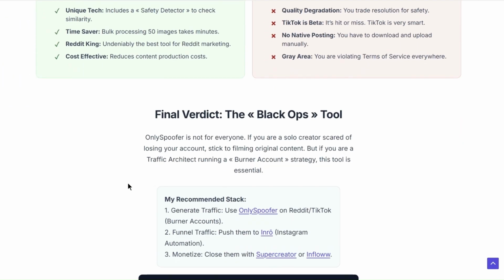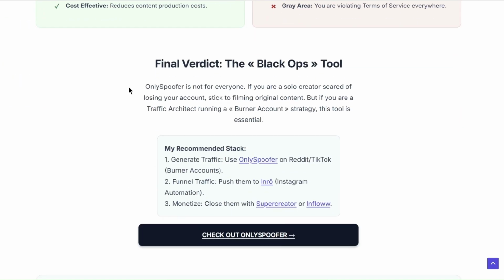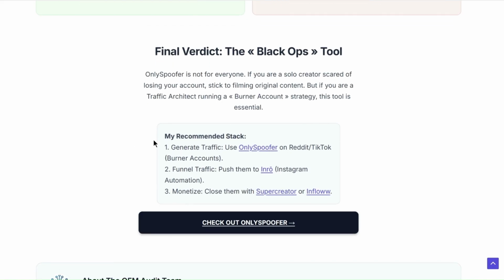Scroll to the bottom. OnlySpoofer is not for everyone. If you are a solo creator scared of losing your account, stick to filming original content. But if you are a traffic architect running a burner account strategy, this tool is essential. My recommended stack is listed there. Use OnlySpoofer on burner accounts to generate traffic, funnel them to Instagram, and monetize with inflow.